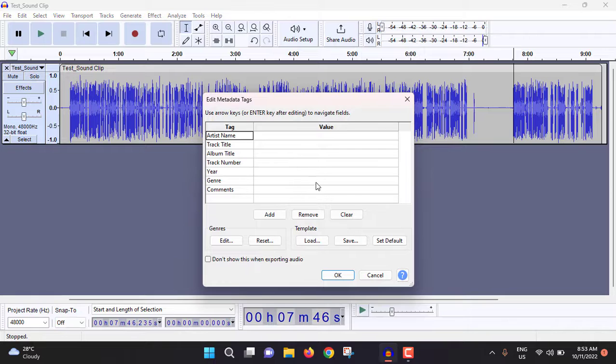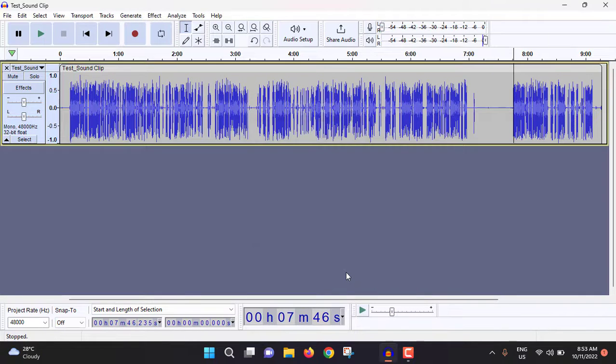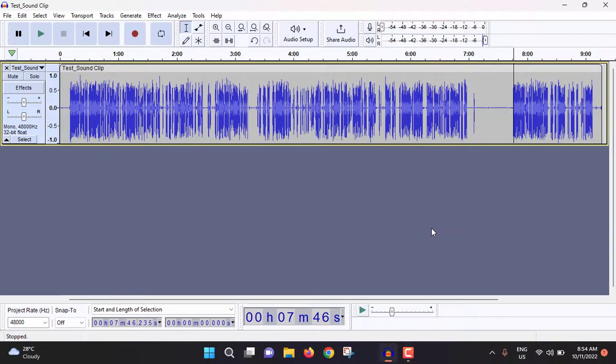Okay, these are some professional things. You can add your artist name, track title and all those things. Just click on OK. Exporting the audio as WAV. Okay, audio has been exported. Now I'm going to desktop and this is my audio clip from which noise has been reduced. Okay, so in this way you can remove noise in Audacity. So yeah, that's it.